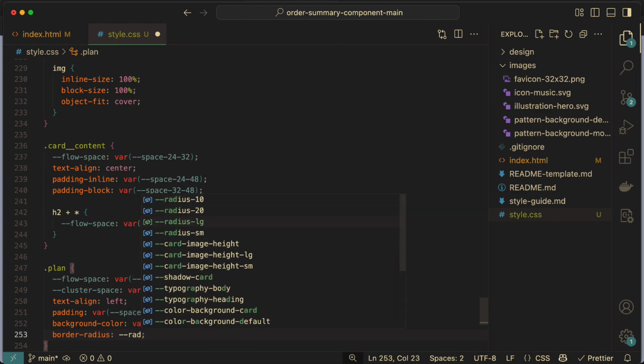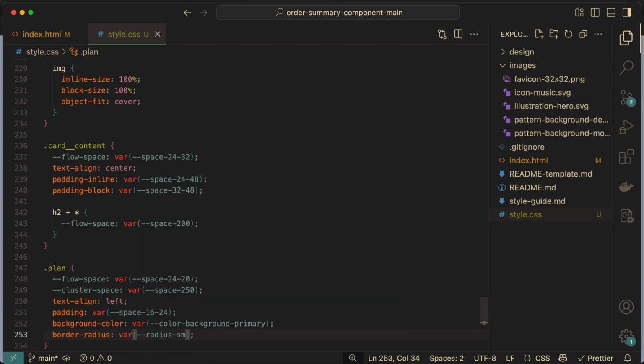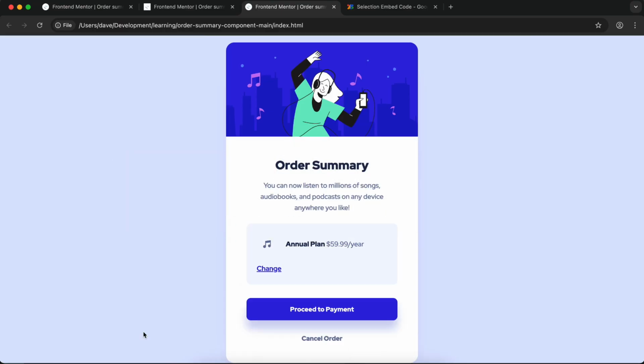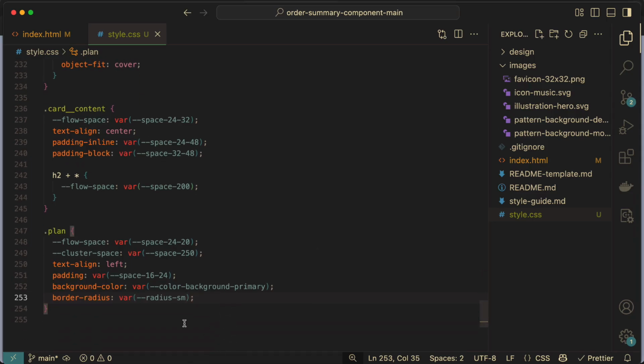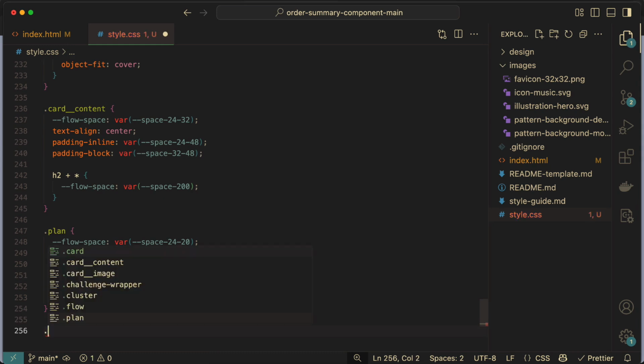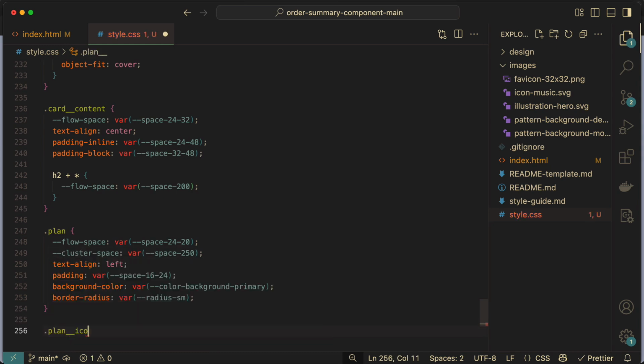Okay. Radius small for the border radius, which means that now everything's starting to take shape. It is forcing a wrap because now with the padding, there's not enough room to have both of these things. We can take care of that in a few seconds. First, let's take care of the icon. Okay. Right here. Dot plan icon.